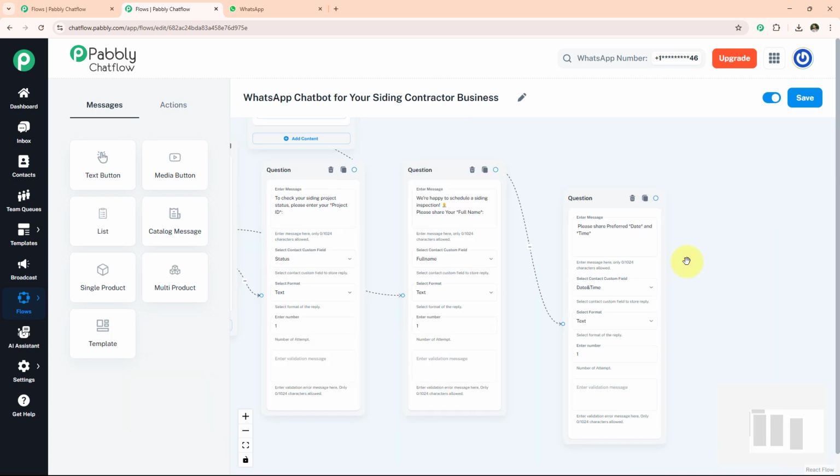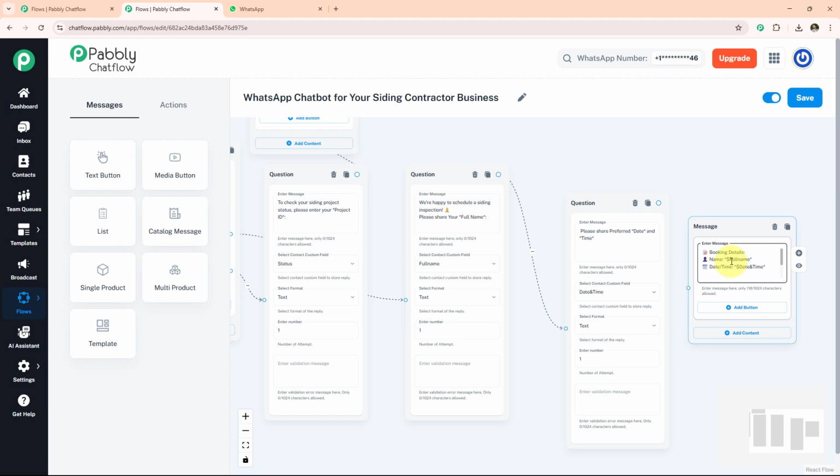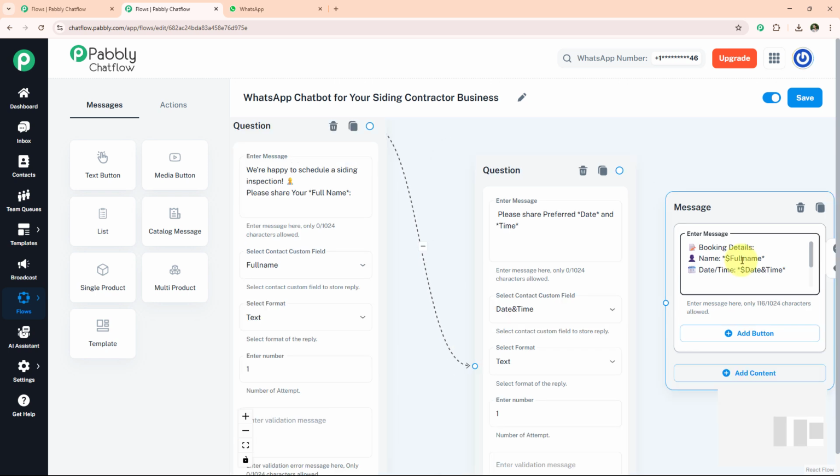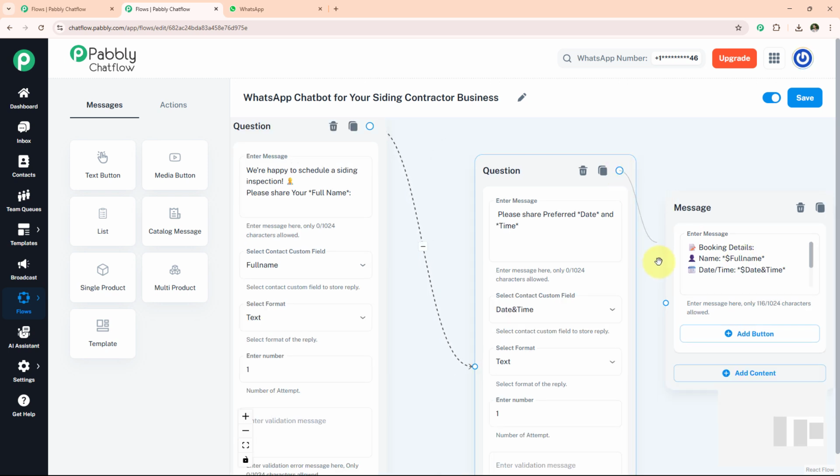Now we take text button. In this box, we provide our last message: booking details, name, date and time. You will see I'm using the dollar sign. Why do we use the dollar sign? When user enters their name, the dollar sign replaces it with the full name. Now we connect this question box to this message box and simply save the flow.